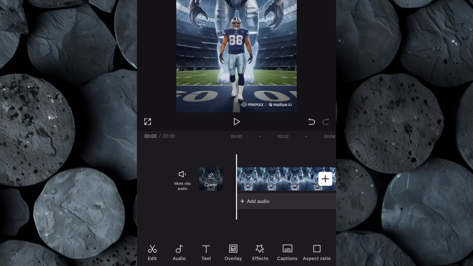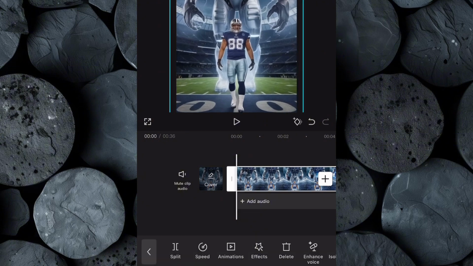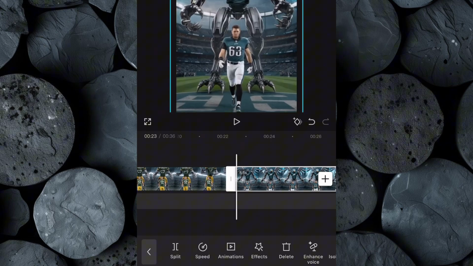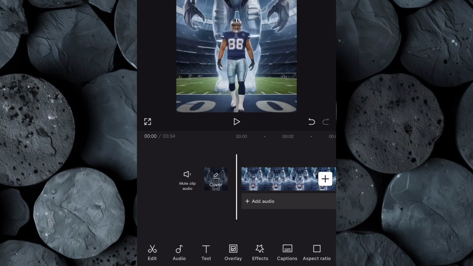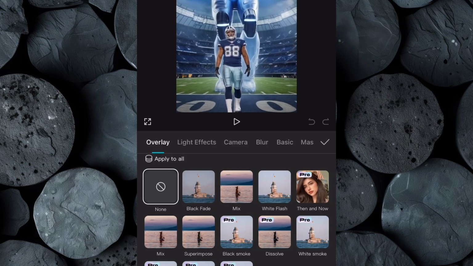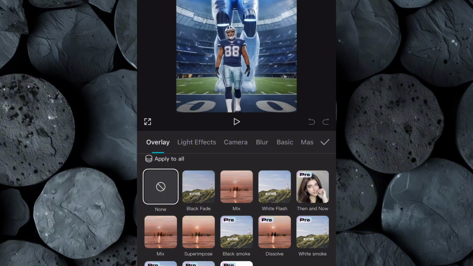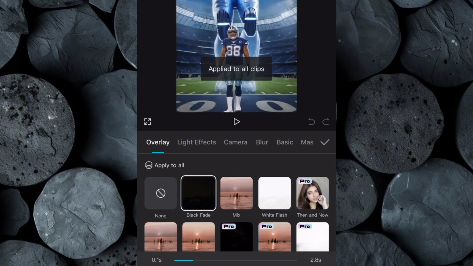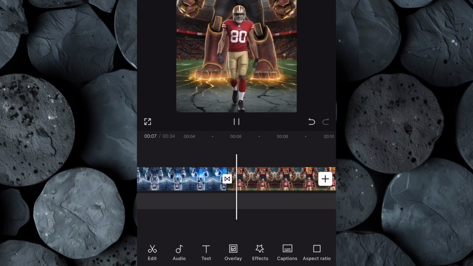If any of the clips have watermarks or logos, click on the clip, then stretch the frame slightly until the watermark disappears. Repeat this process for every clip to ensure a clean, professional look. Next, we add transitions between the clips to make the video flow seamlessly. Click on Overlay, then browse through the available transitions and select the one you prefer. Then click Apply to All to apply the transition to all the clips.